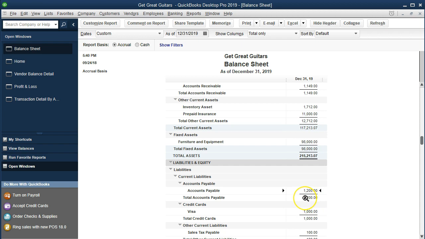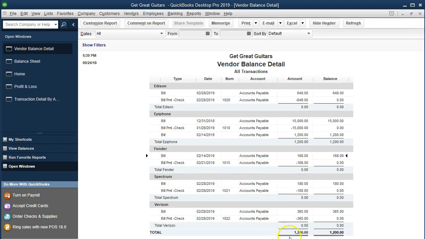We'll note that the accounts payable has 1,200 in it as we go to the transaction, the vendor balance detail. So we'll go to the vendor balance detail. There's the 1,200. So this is supporting or backing up the amount in the balance sheet. And we can see that if we look at the individual accounts here, we had Edison, we paid this bill. Again, we should see a similar format. Here's the bill, here's it being paid. We don't owe Edison anything anymore. Here's the Spectrum, here's the bill, here's it being paid. We no longer owe anything to Spectrum.